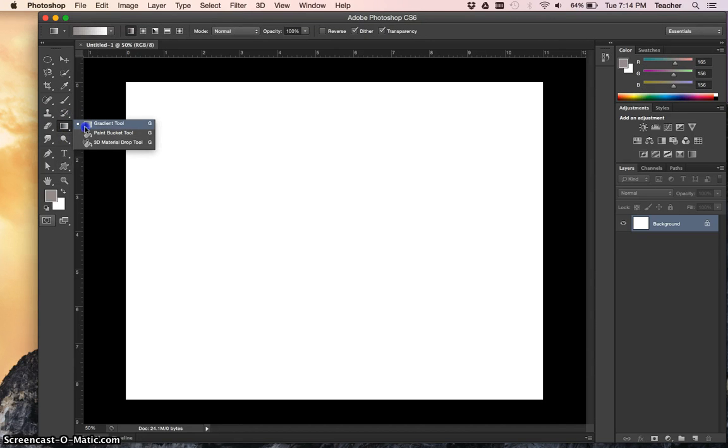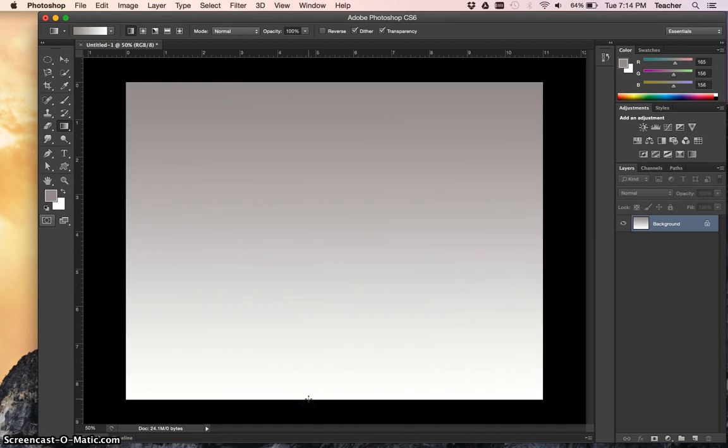The gradient tool looks like a rectangle that goes from dark to light. Sometimes you may see the paint bucket because it lives in the same area. But we'll click on the gradient tool, make sure it's linear gradient, and then we're going to just draw a line from the top to the bottom, and there you go. We've got a color for our background.